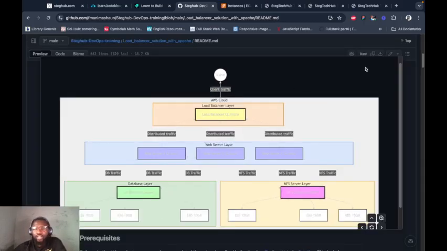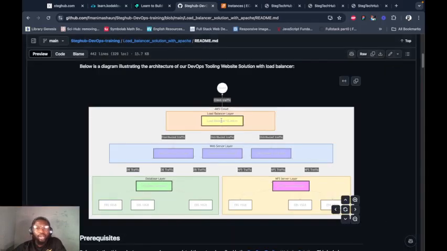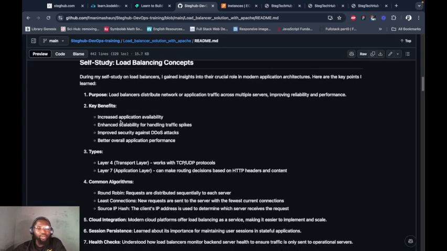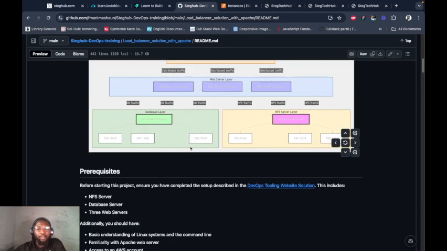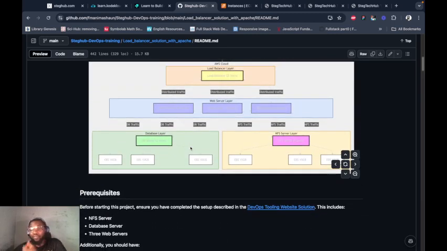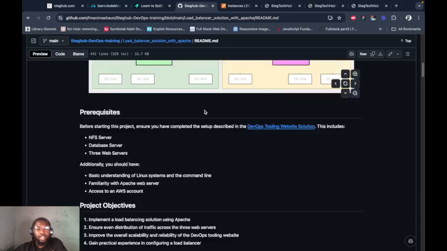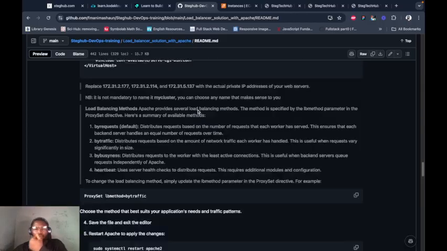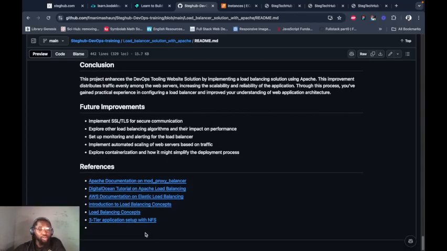And so the whole essence of having a load balancer is basically to increase application availability, enhance scalability for handling traffic, improve security against DDoS, and improve overall application performance and the like. The way we have set it up, we increase overall performance and availability. If any of the servers is down, the load balancer is smart enough to know that it won't need to direct traffic to the unavailable servers, and it will distribute the traffic among the available servers until the server comes back online.